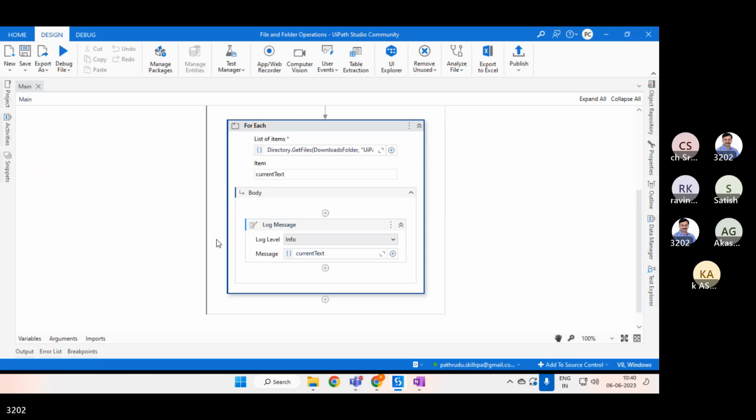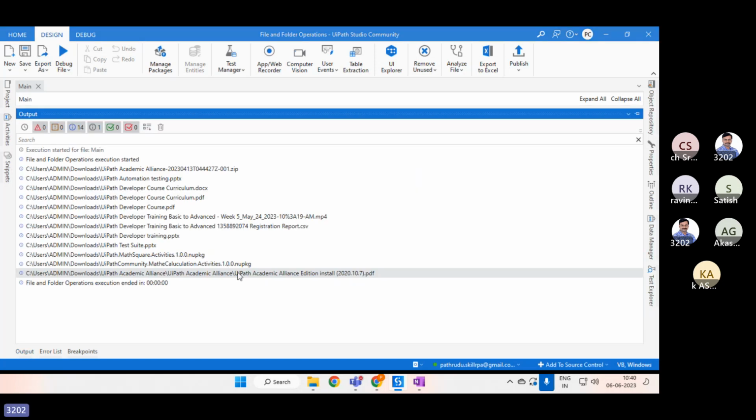So I want to get the particular folder name of that. Whatever I have this file, Academic Alliance PDF, I want to get the specific folder name of that. And here also we have Academic Alliance. Let me go with Academic Alliance edition.